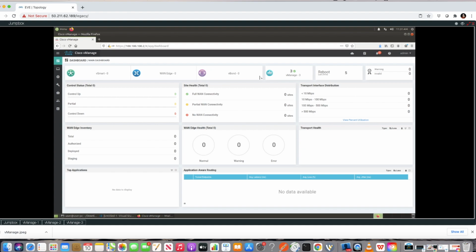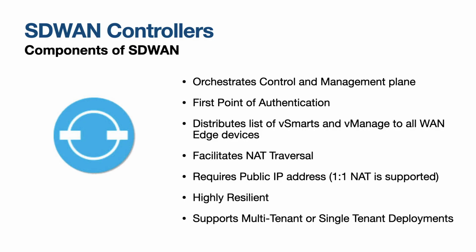And now the time has come for us to move on to our conversation about onboarding the vBonds. vBonds are the orchestrators of our SEN infrastructure. The secure extensible network is made possible through the installation and deployment of the vBond. The vBond's job is to orchestrate the control and the management plane. It's also going to be that single point of authentication that we're going to use for any device or resource, whether it's a controller or whether it's a WAN Edge device.